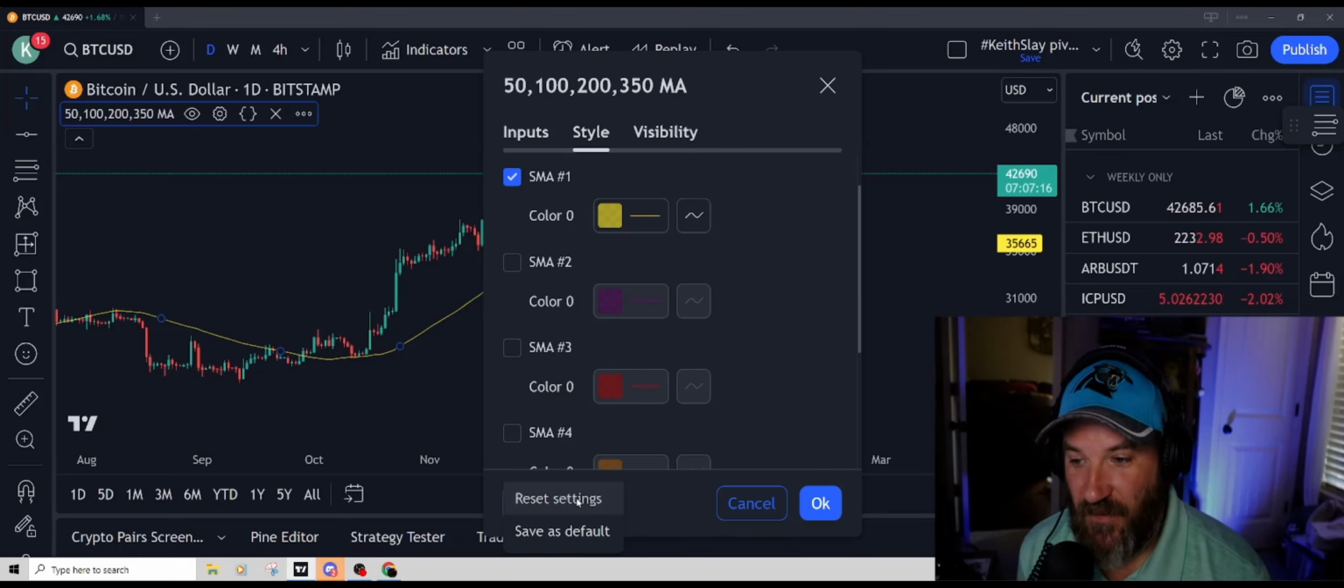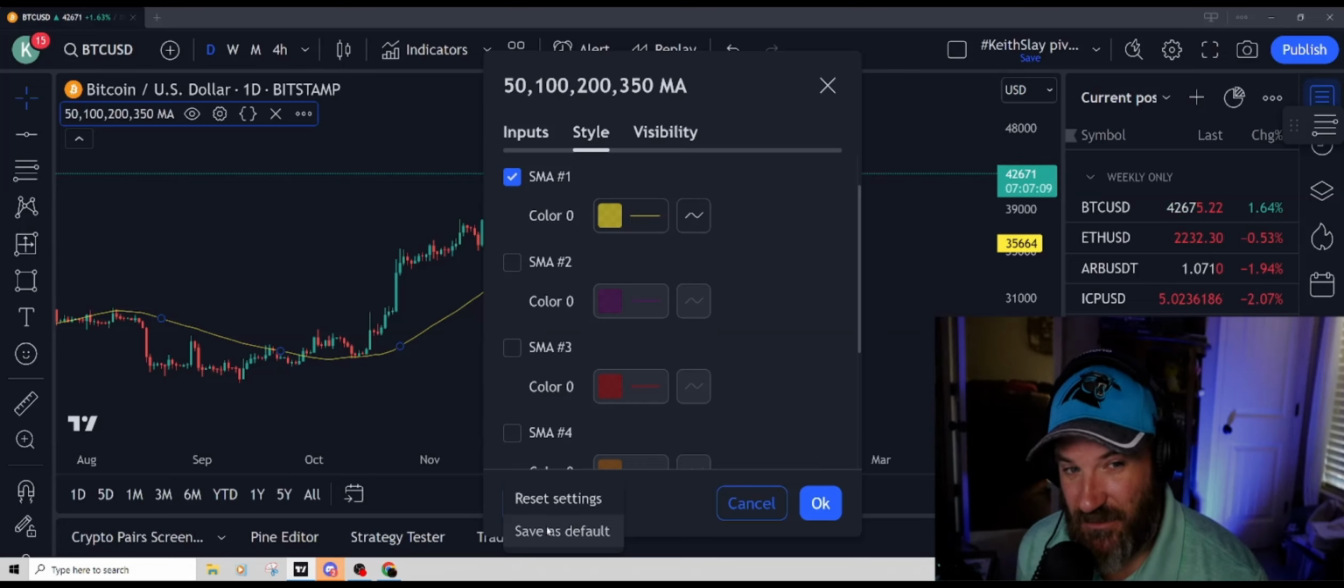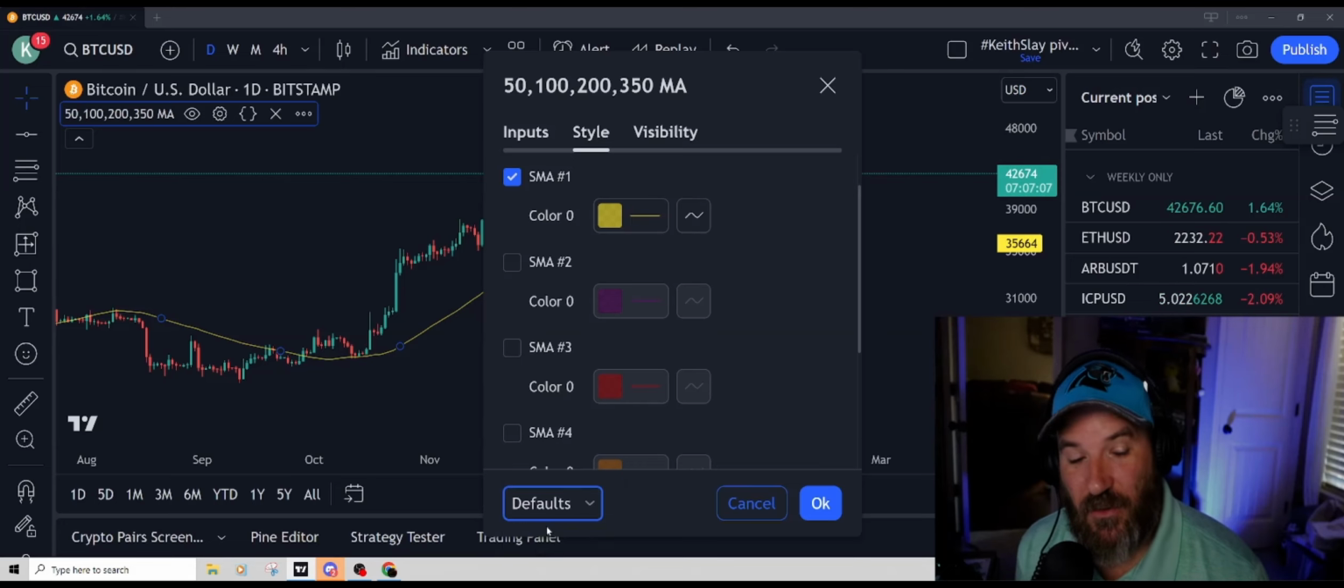Then down here on defaults, we have reset settings or save as default. Save this as default, so this color stays yellow forever, and you don't always have to change it, okay?